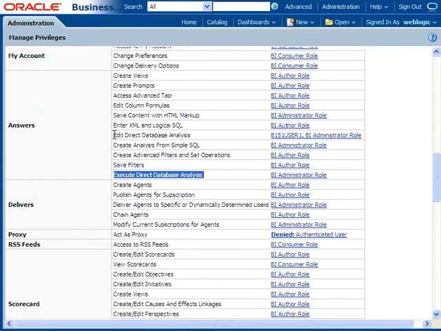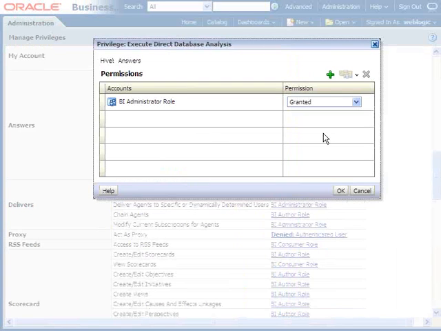Previously what we selected, sir? Edit direct database analysis. Now this also I am providing here. To provide that one, please guide me, sir. What I need to do? Click on this button. Then we got one window.